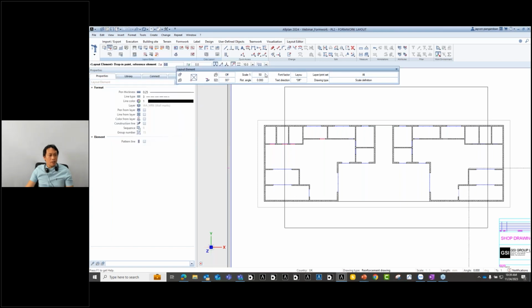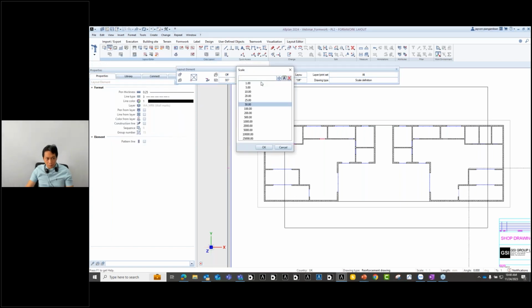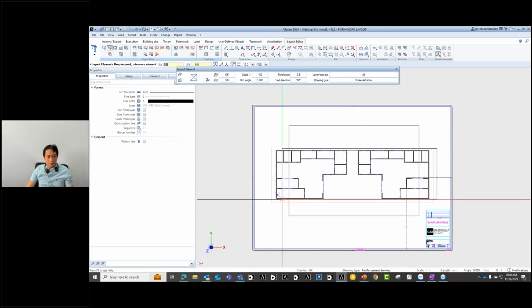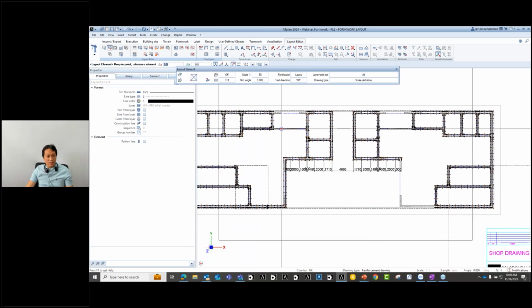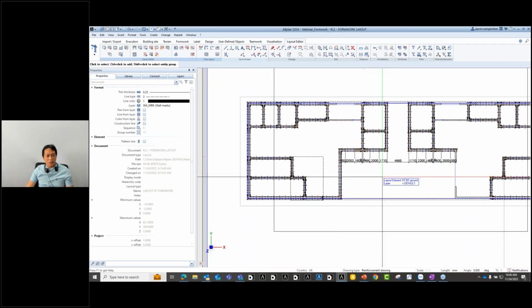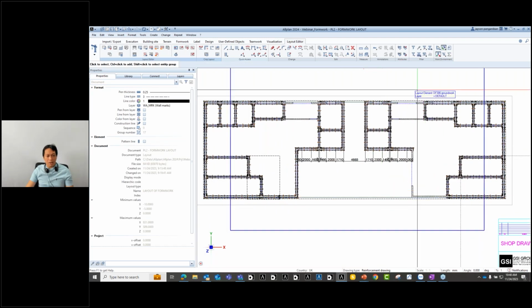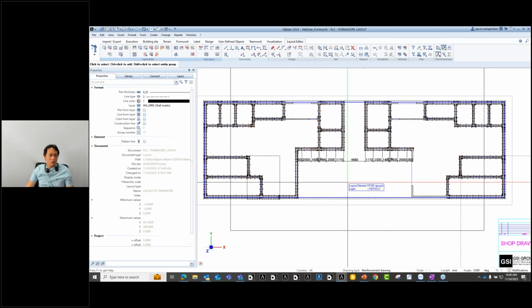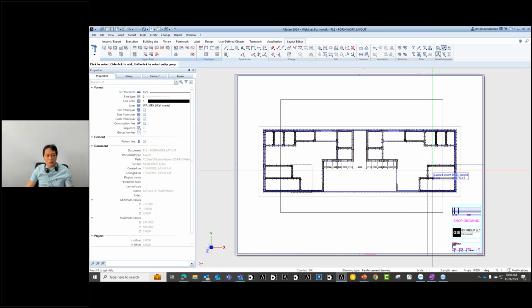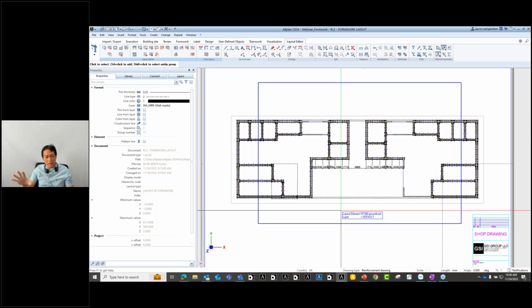Let's see. Then this one will be in 100 scale. Yep, I think that should be it. As you can see, it automatically loads your formwork. I placed the phase 3 also in the same drawing file, so that's why it goes there. But if you have organized it properly on different phases, then you can use it.